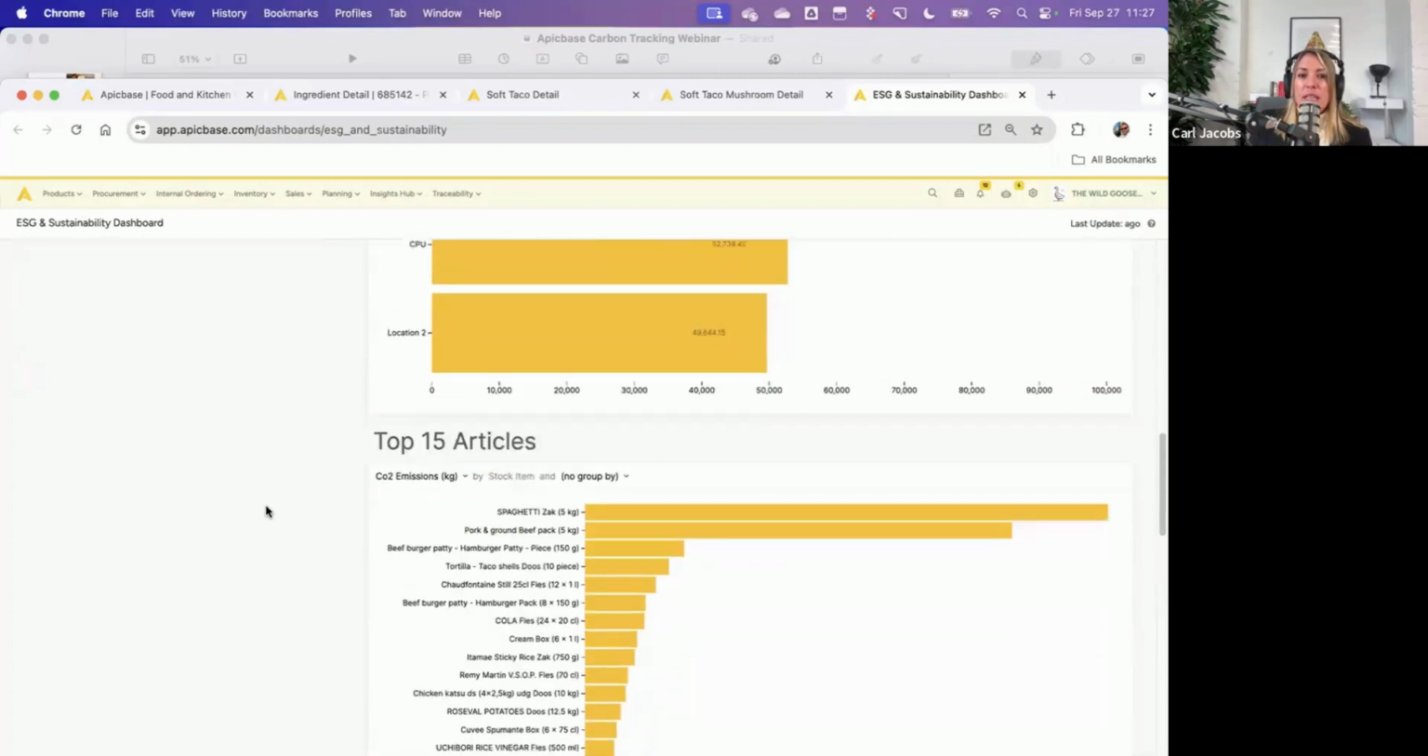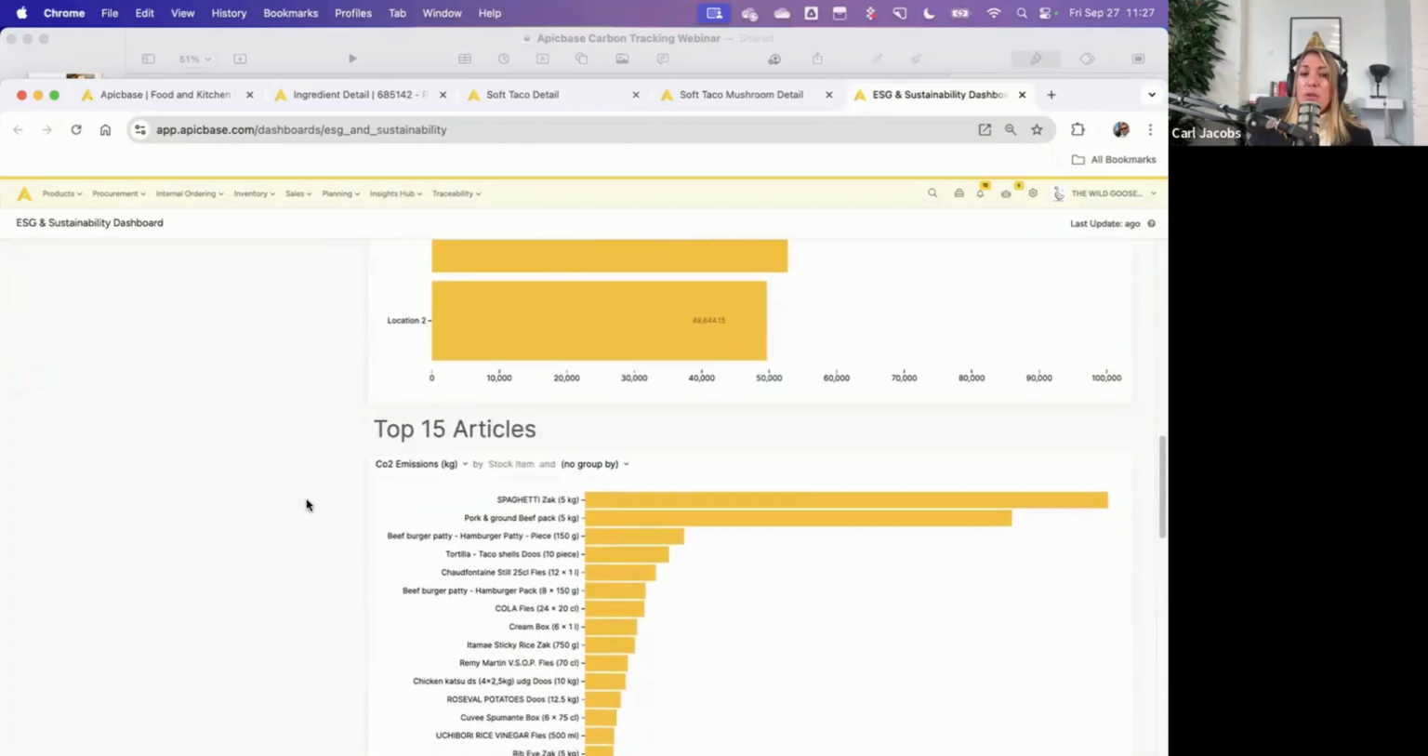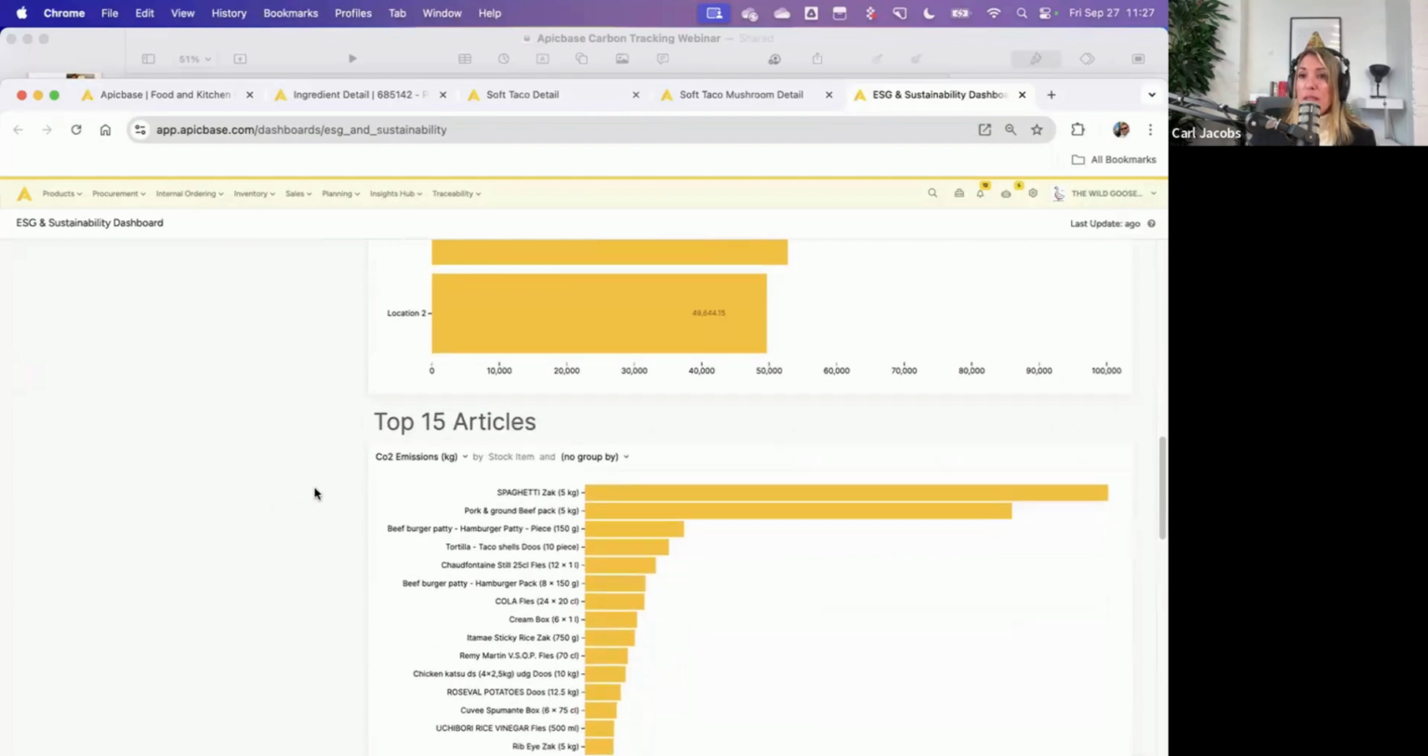You can see the top 15 articles. So when you are starting to make your plan on where you want to start reducing, you have guidance right here.